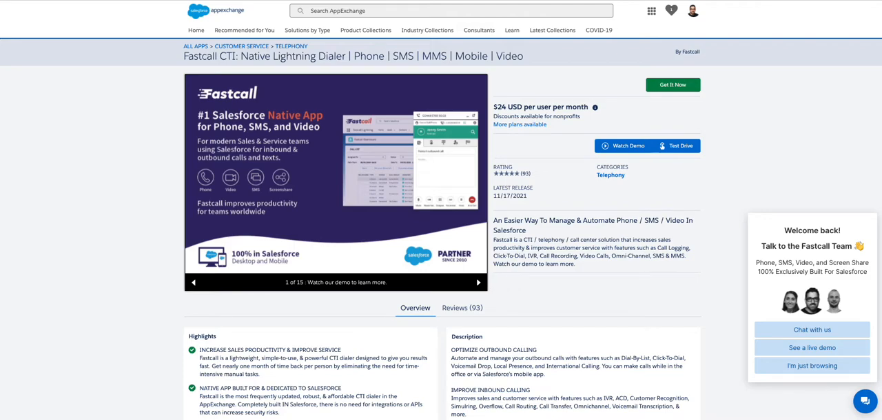I'm going to talk for a few minutes about pricing, because that's always an important topic, a good question. So I like to say that it's November 2021, and we're looking at the Fastcall version 7.45. That doesn't really affect pricing so much.